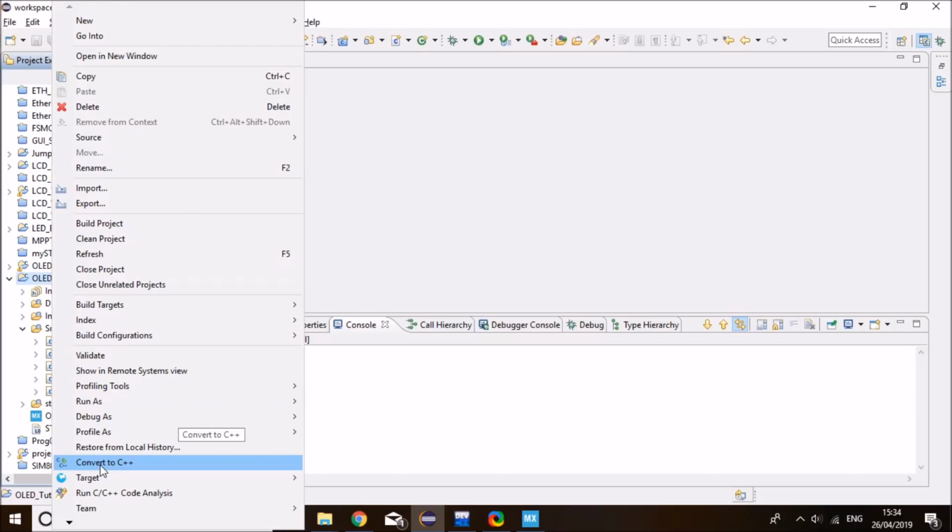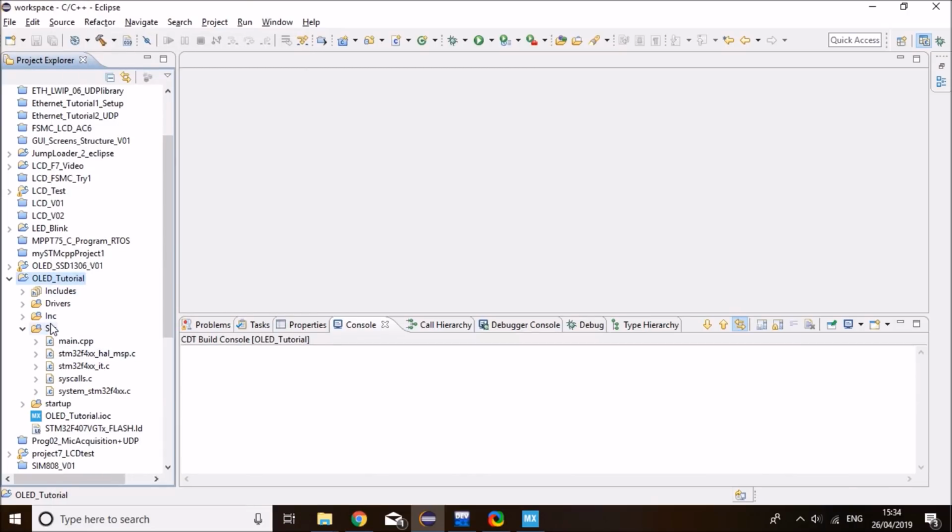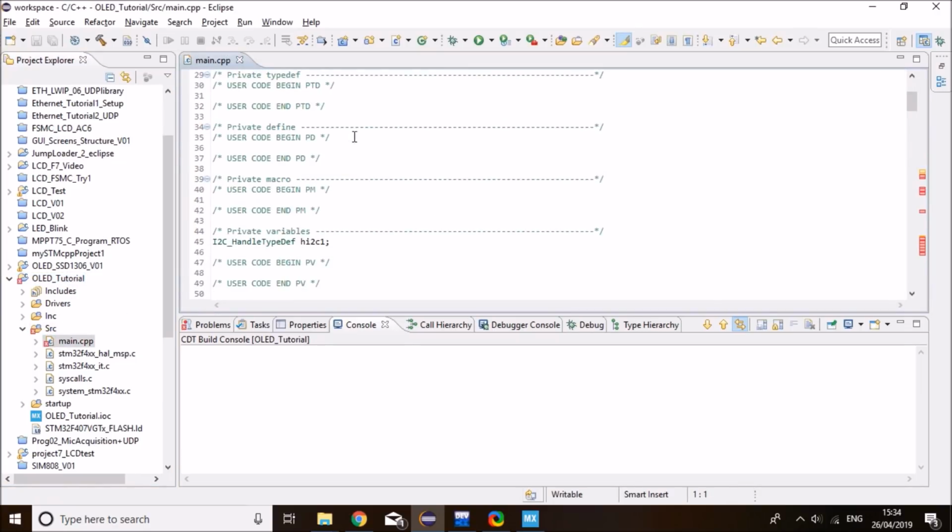Click on this, and this will convert the whole project into C++ so that I can enable classes and all the CPP functions. All right, so that's done now. Open the main. Here we go. Next, what I need to do is copy the library into my project.